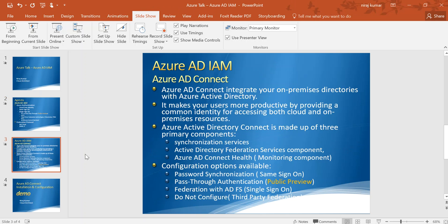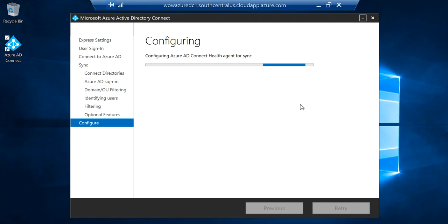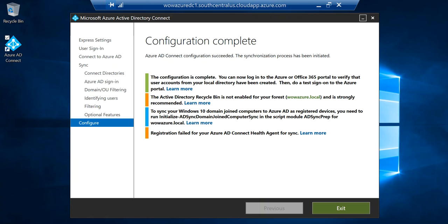And that's it. So let's see what the status of the sync is. So here you go. It says your configuration is complete. Azure AD succeeded, the process has been initiated and it's complete. The Active Directory cycle pin is not enabled. That's fine. To sync Windows 10 domain joined computers.